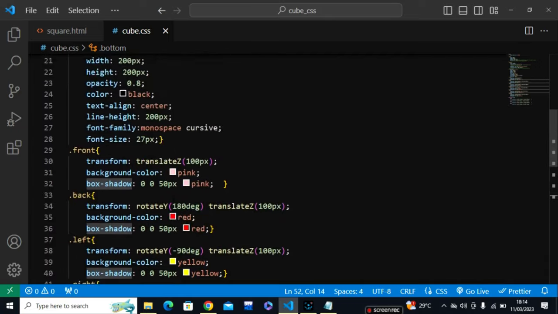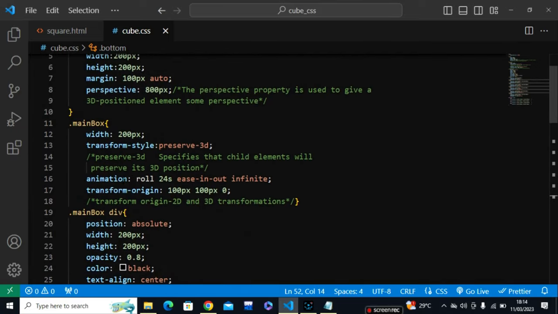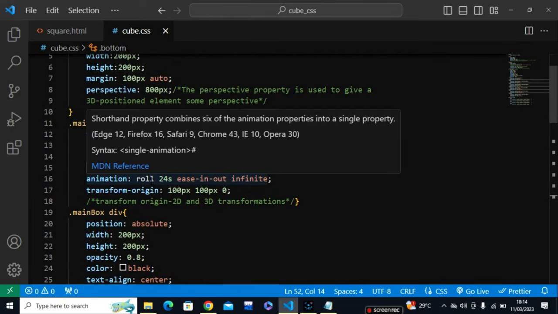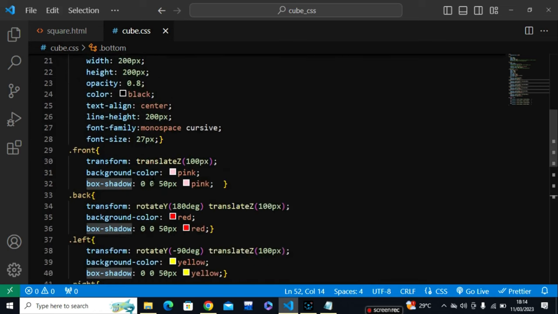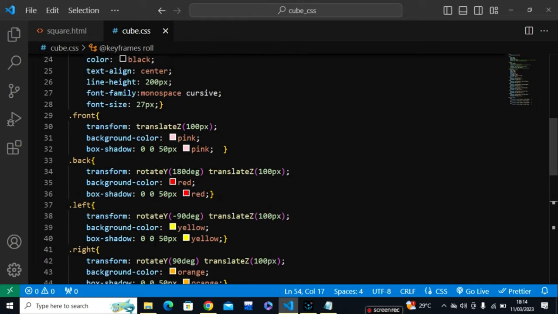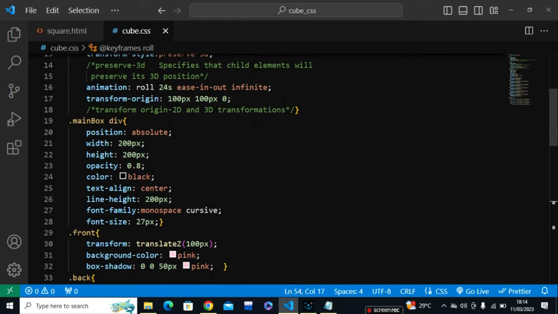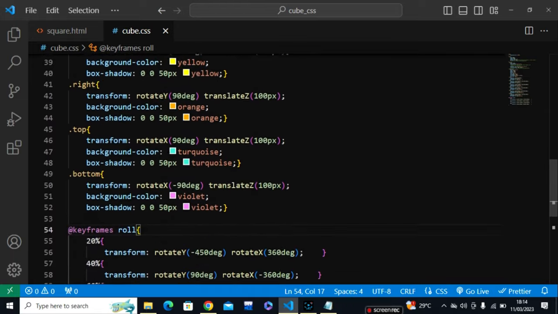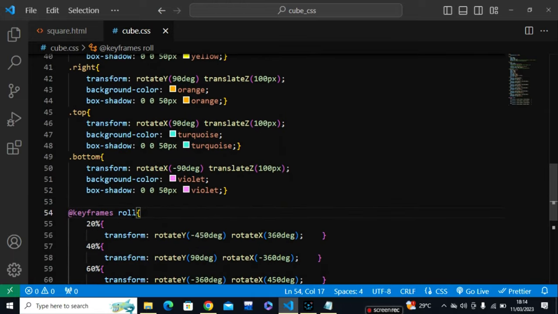After this we include the animation property, which works completely with the @keyframes keyword, mainly used for specifying the animation code. Without the keyframes rule, the animation name role doesn't work here. We define this animation name as role here, right? So the same thing will be done here also. Then only that animation will take place here.